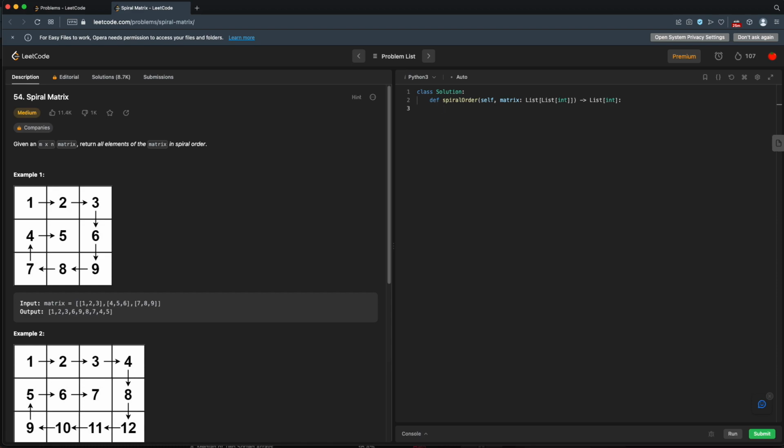All right, so for us, we will have some return value. That'll be our result, and it's going to be an empty array to start with. And at the end, we'll return our result.